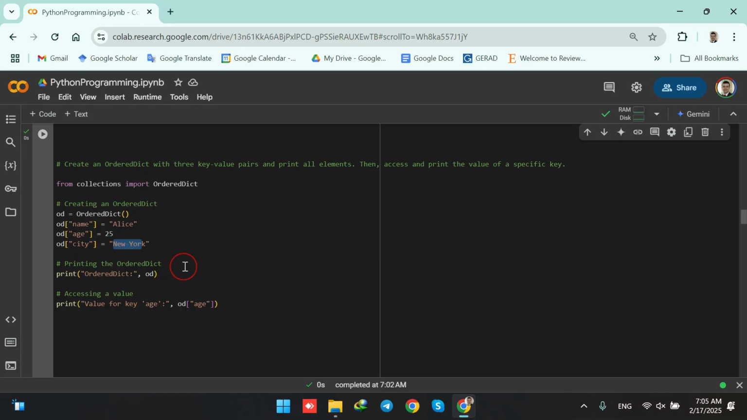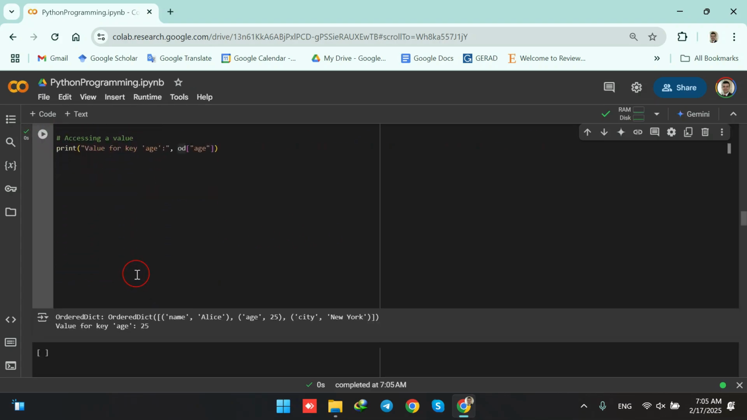In order to print the ordered dictionary, we can simply use the print function. We write down the print message, and then we write down the name of our ordered dictionary. So this is basically how we can have our ordered dictionary completely printed.